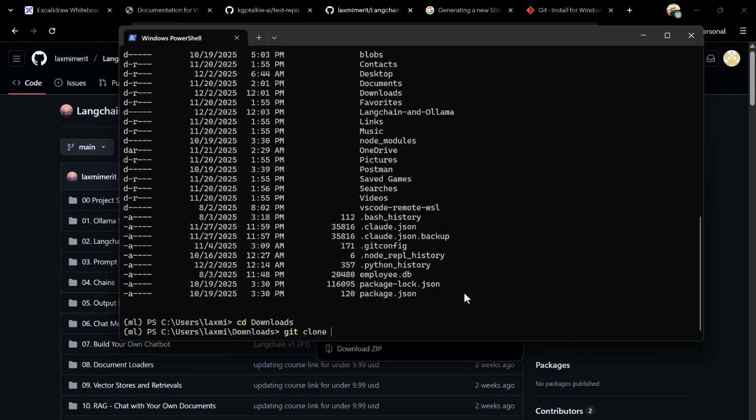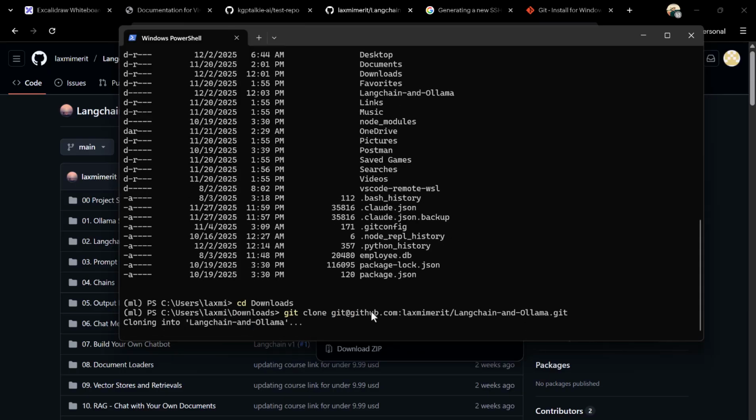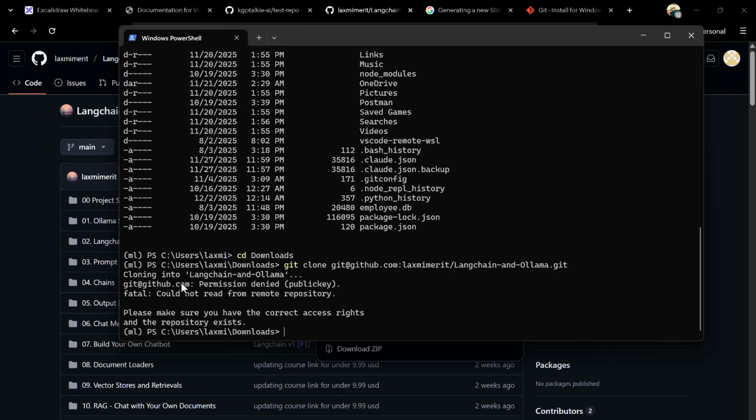So if you try to clone it like this, git clone, then you will get the error that the permission is denied because we have not added any key. That is the one issue.